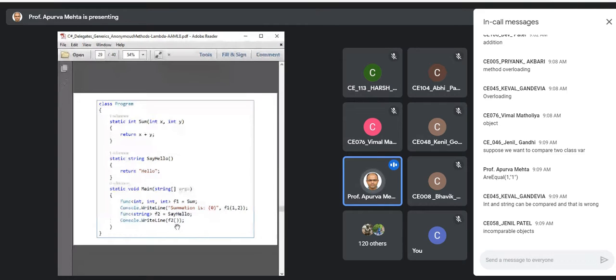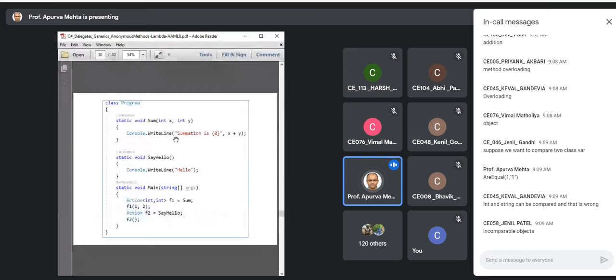So here we have these 2 methods, sum and say hello. Sum is taking 2 arguments, returning void. Say hello is taking no argument, returning void. So now we will use action, and in the template, you will specify the types of arguments which are passed.